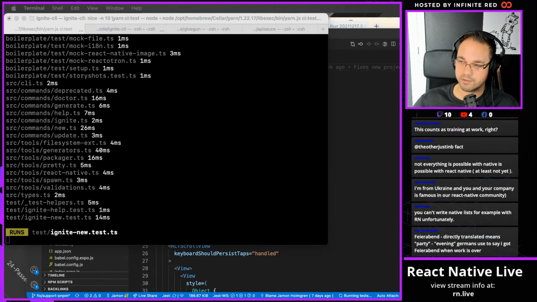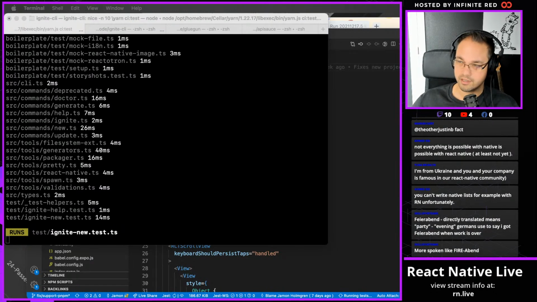Not everything possible with native is possible with React Native, at least not yet. Correct, Ahmed says. A different Ahmed, I think, than our usual Ahmed. Correct, but that means you just drop down to native and you just do it in native.